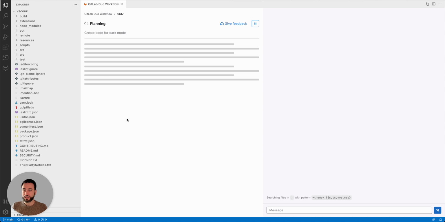So this is a plan in the beginning. It's planning, as we can see here, for this task to create a code for dark mode. We see that the plan is being generated. We see some things coming in. And at this point, we want to allow the user to either pause the execution or even send a message to Duo with questions or adjustments that they'd like to make to the plan, even while it's being planned. So this messaging and pausing can happen at any time.